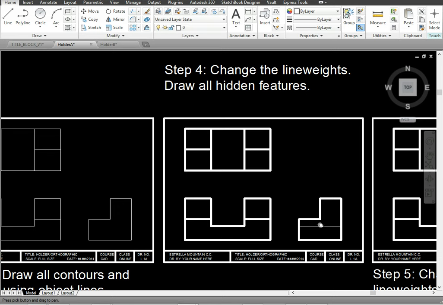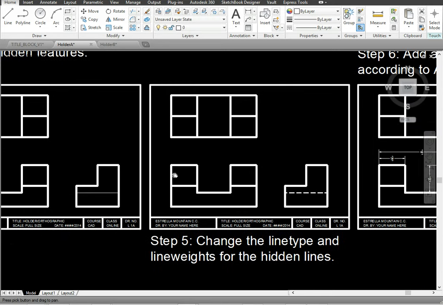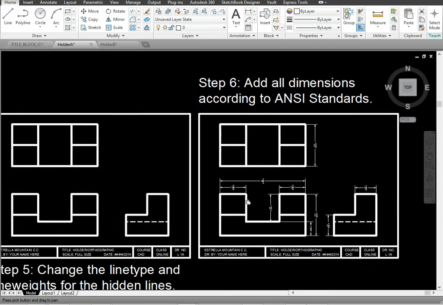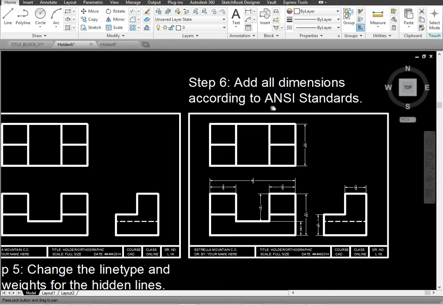Draw all hidden features. Step 5. Change the line type and line weights for the hidden lines. Step 6. Add all dimensions according to ANSI standards. Those are the locations of the dimensions you see here.